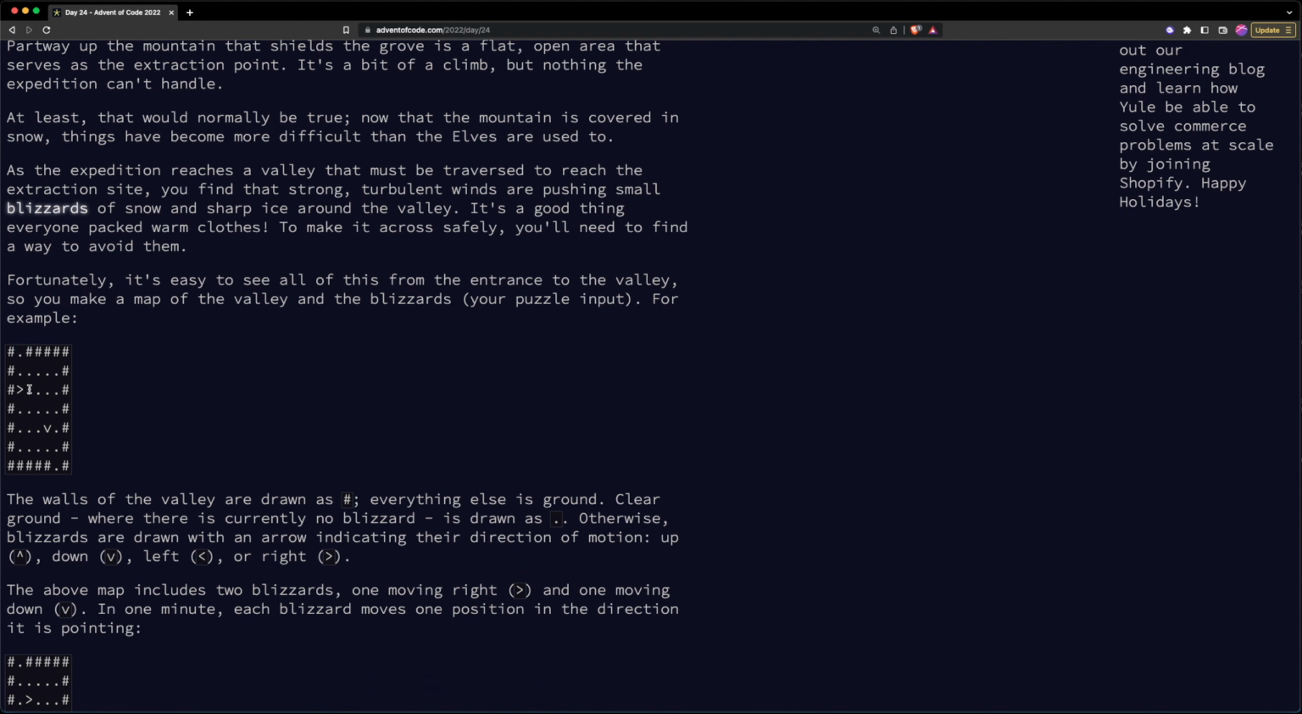exit from. All the periods basically mean empty spaces, and then we have these other characters, which basically represent a blizzard and the movement of it. So we'll have four kinds of blizzards. One will point up, then down, then left, and then right. And then there are a bunch of rules.